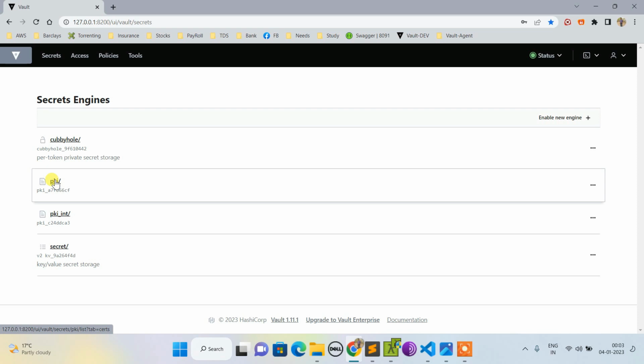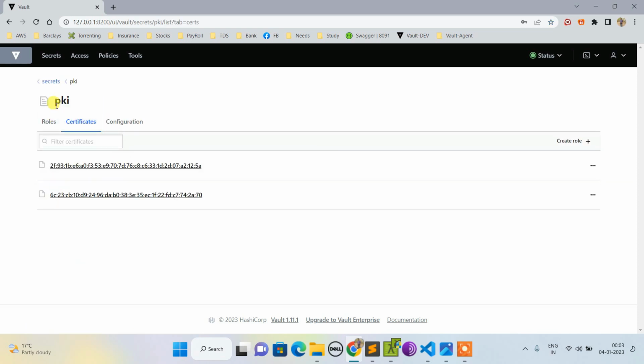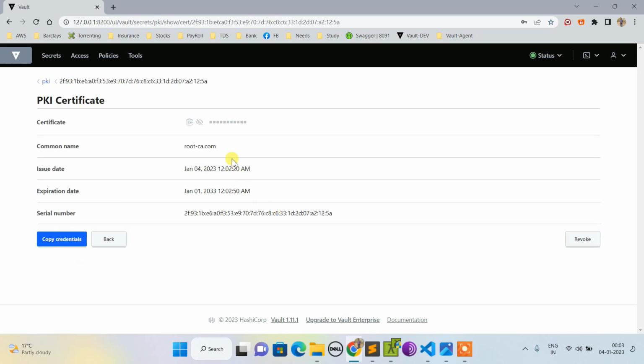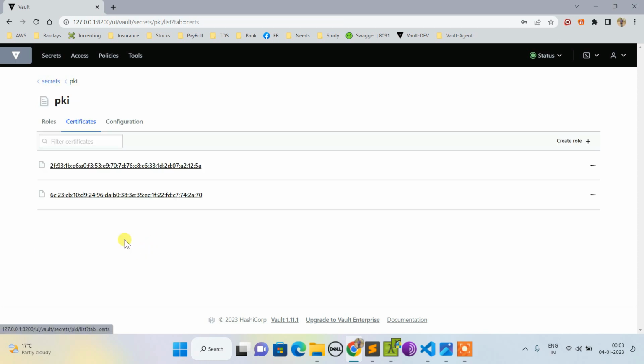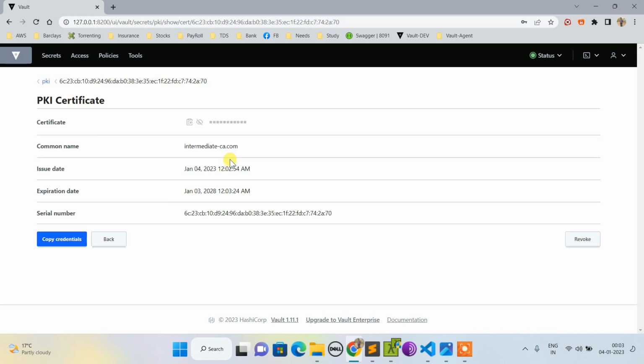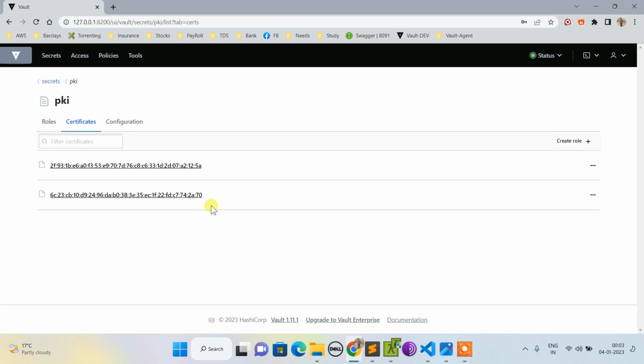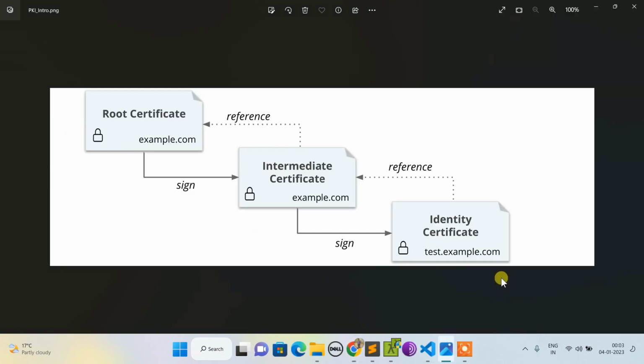We must see two certificates here for root. One is self-signed, and one is where we signed the intermediate certificate, this one. So let's focus now on creating the leaf certificate, the third one.